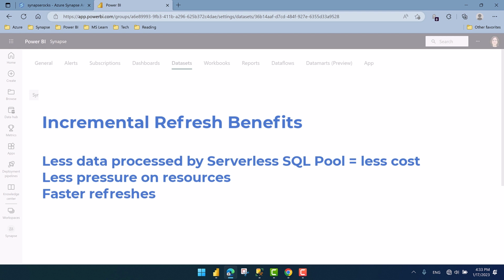Not only do you reduce the amount of data that you're processing on the Azure Synapse Analytics side, hence reducing your overall cost, but also on the Power BI side, you are creating a much faster data set refresh.